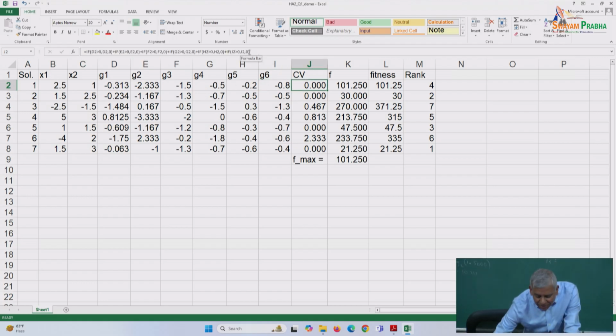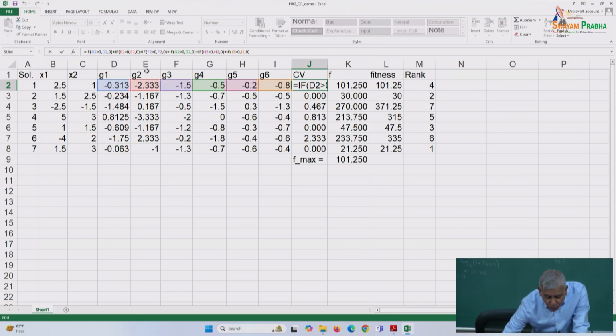I'm a little rusty in my programming, but I did this for every one of these constraints. If you look at this, all the constraint values are used. If any of the constraint values is greater than 0, I take that value, otherwise it's 0. Then go to the next constraint, and the next. Maybe you're a better programmer in Excel, you can add them in a loop.